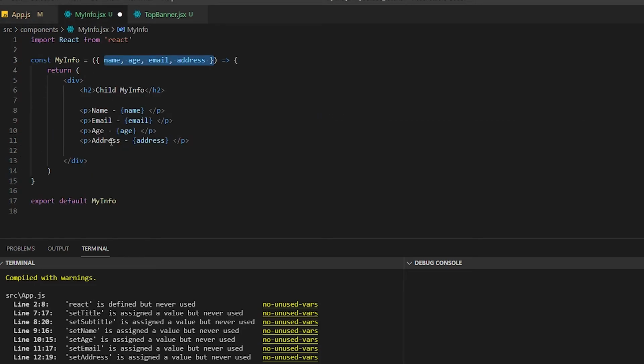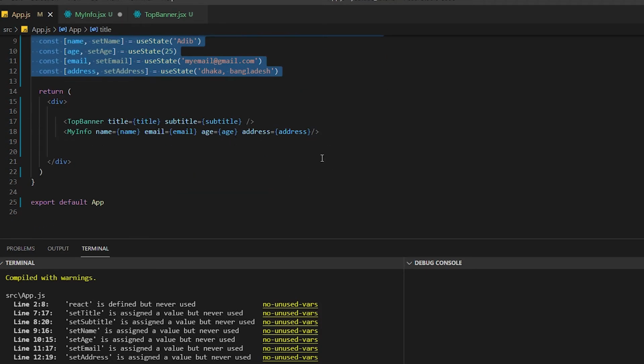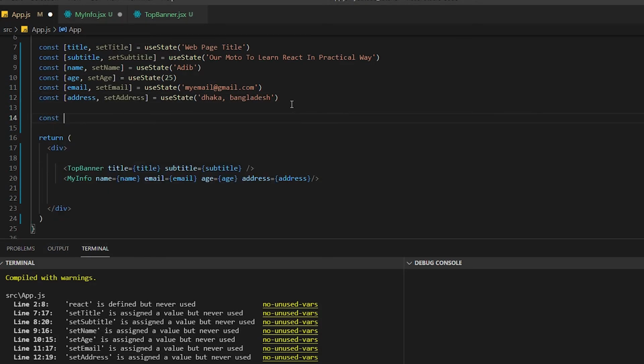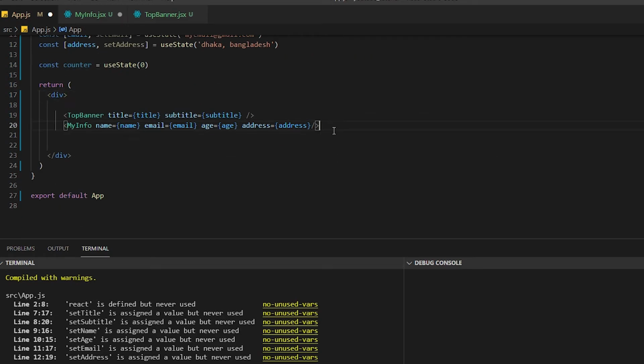So this is the stateless widget or the stateless component, and this is the stateful component that has tons of states, and we can change this state as well. We're going to see this thing, and the last one we're going to add a counter, and the counter would be useState, and the initial value would be 0. If I click some buttons, we'll add this functionality later.